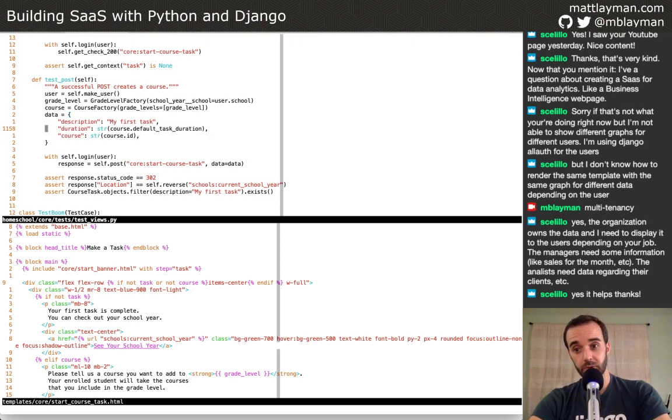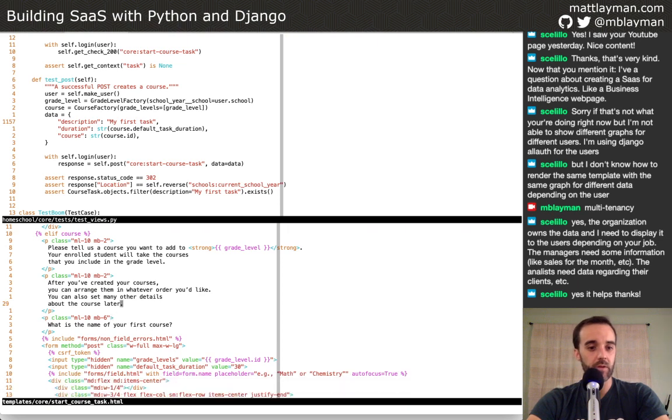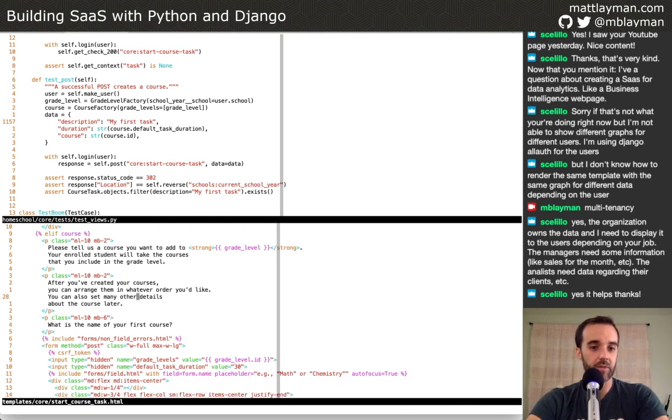What I want the user to add to this equation is this description part. So for the onboarding flow, I can just give them the default duration, and I can give them the course that they just created. I'm going to tell them the course so that they know where the task is going to be created, and I'm just going to give them a description field. That's the plan. So we can come down here, and we're going to recycle a lot of the form that's here.